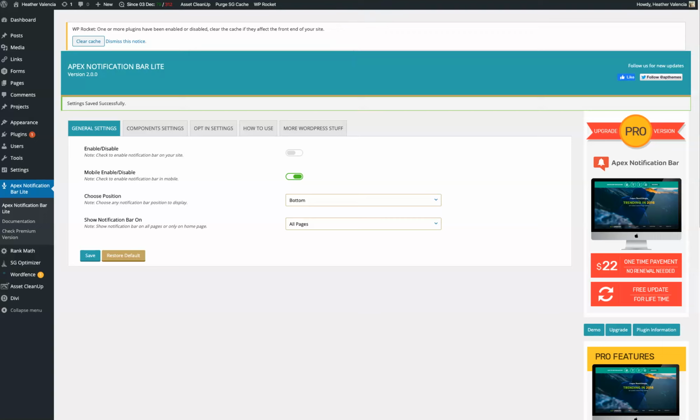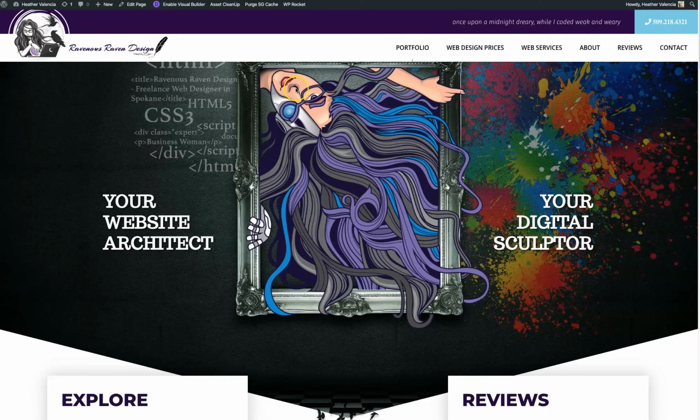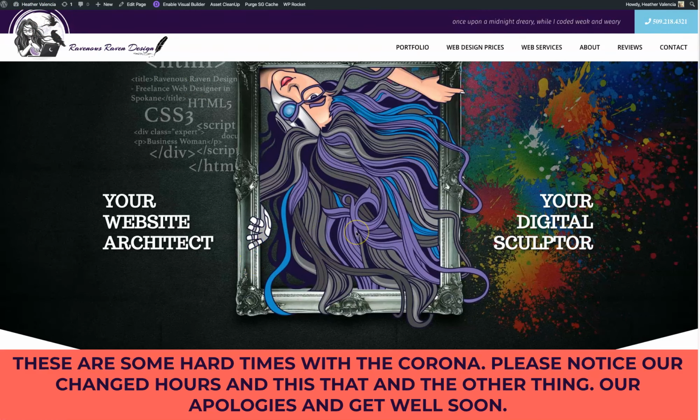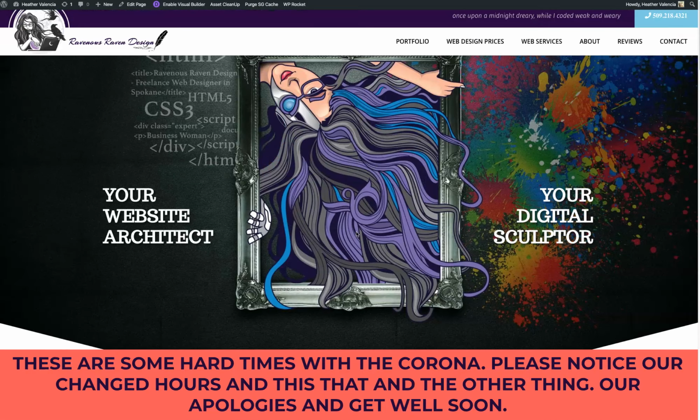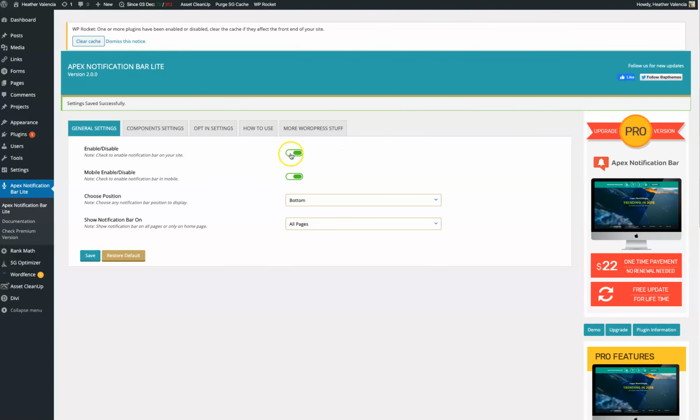Now that we've done that, I got to enable it so we can see it. Save. Now when we go to my site, we're going to refresh here. And there's our new message. It's wonderful, and it scrolls with the page too, which is really cool. I'm going to go ahead and disable that so nobody sees it, and save.